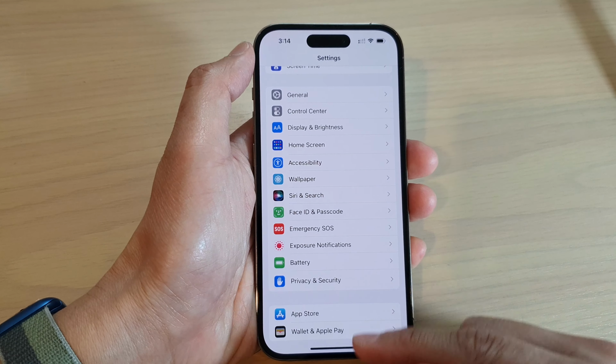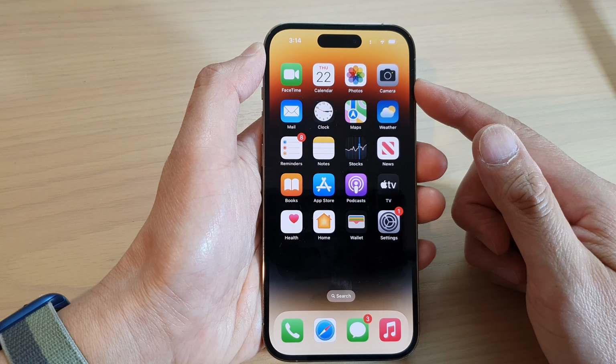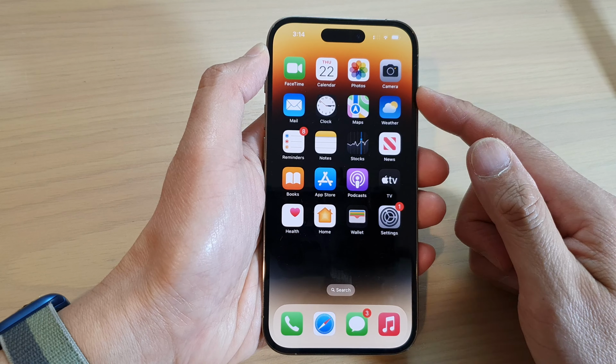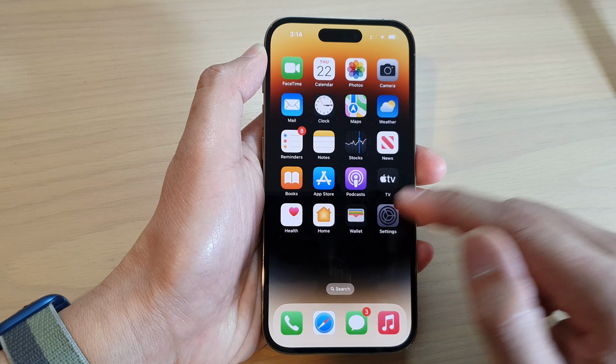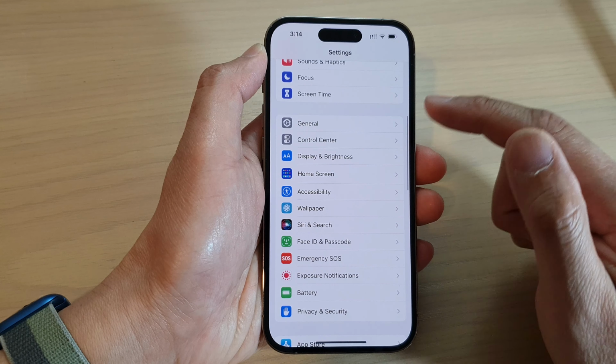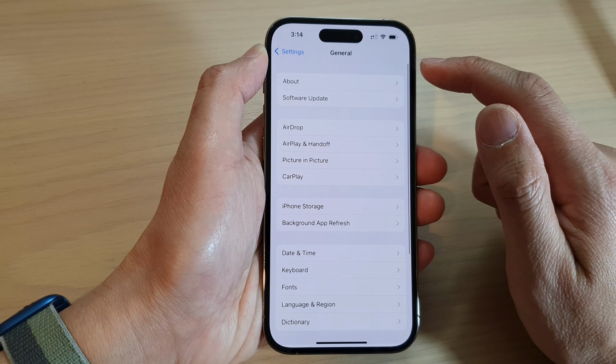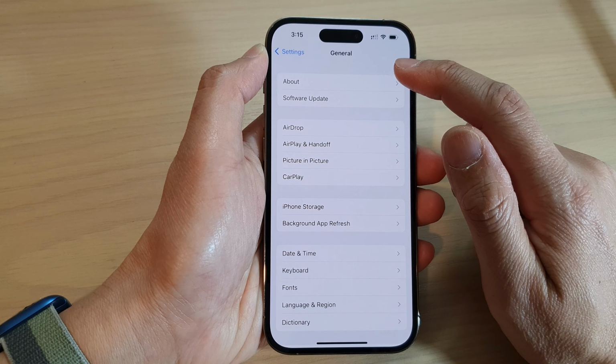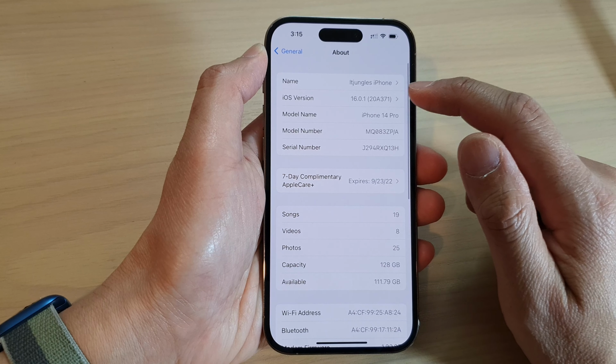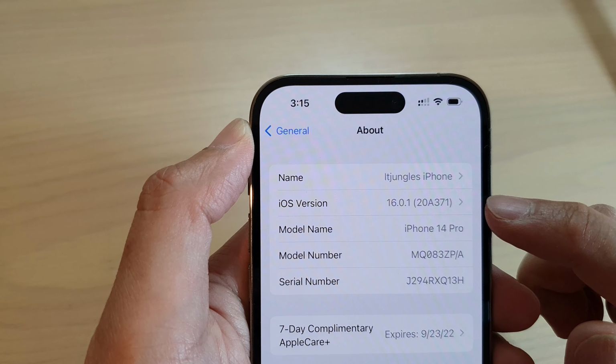First, let's go back to the home screen by swiping up at the bottom of the screen. And from your home screen, tap on Settings. In Settings, go down and tap on General. Then tap on About. Next, in here, you'll be able to find the iOS version.